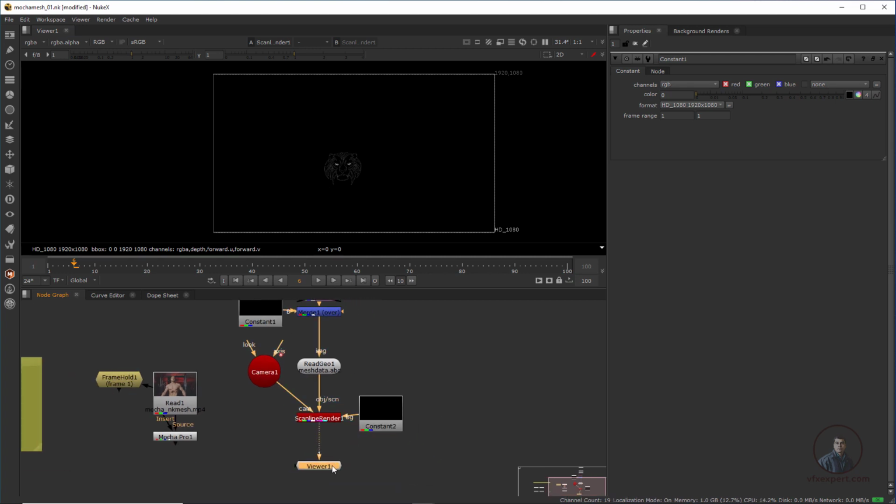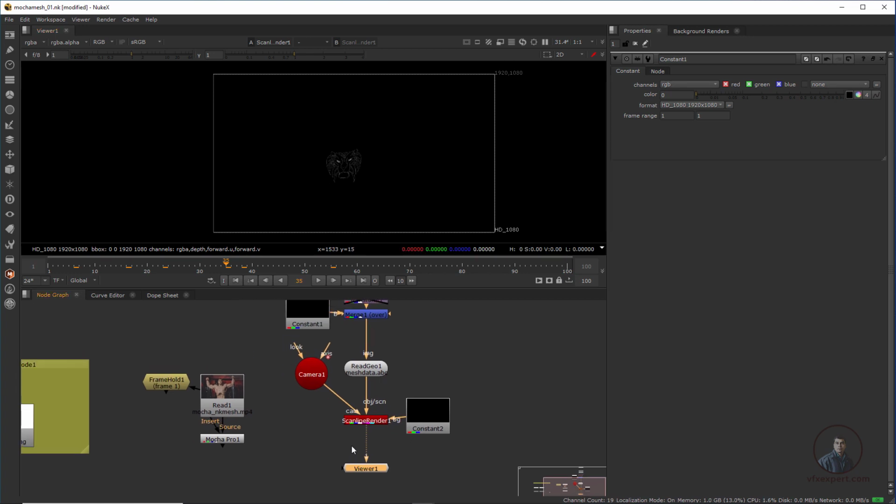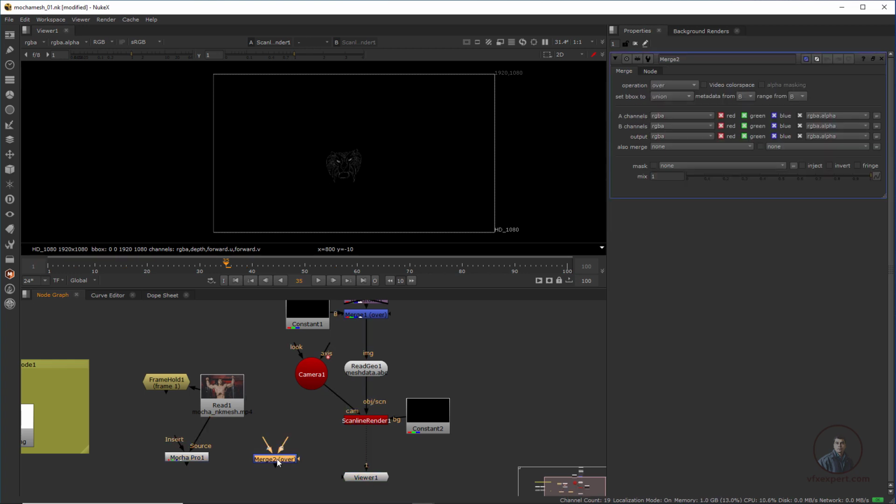Now from here you will get only this moving image, according to our original footage frame size. Now finally we have to merge this image on top of our original footage. So take a merge node, M, and this will be our background and this will be our foreground.